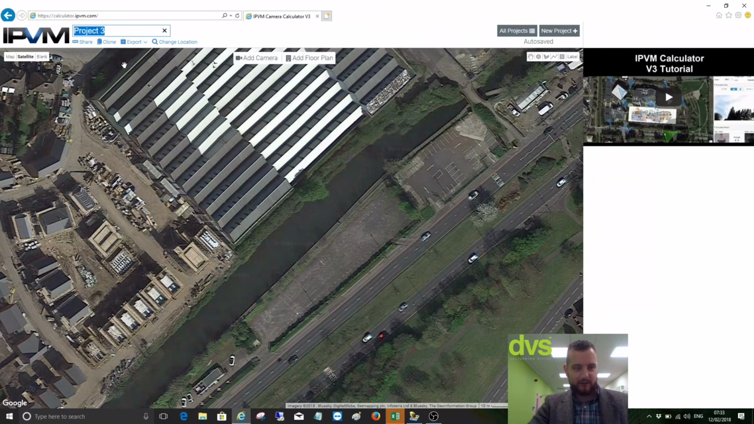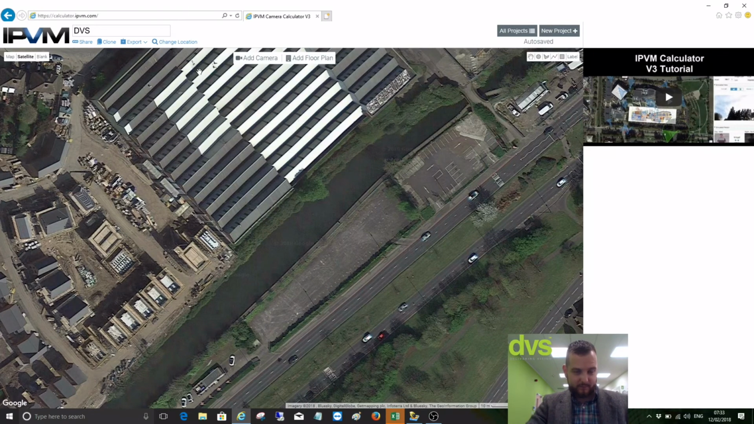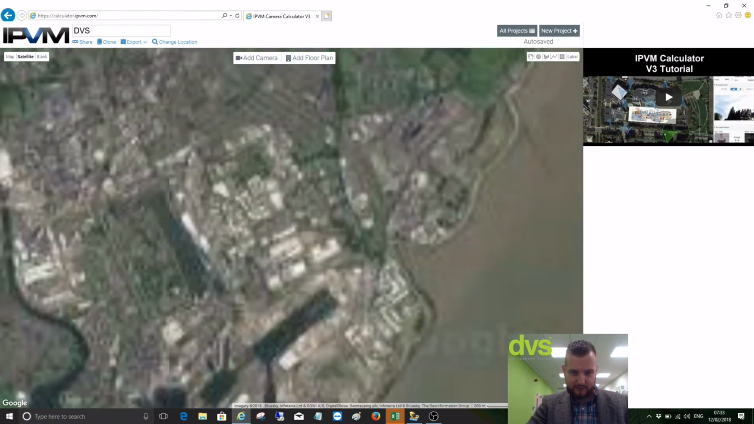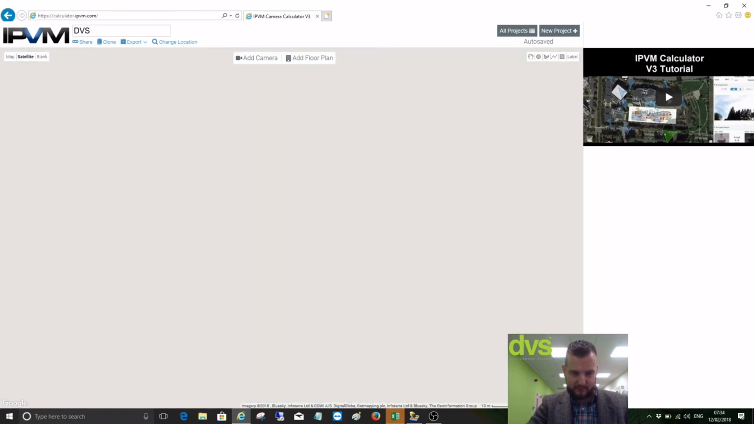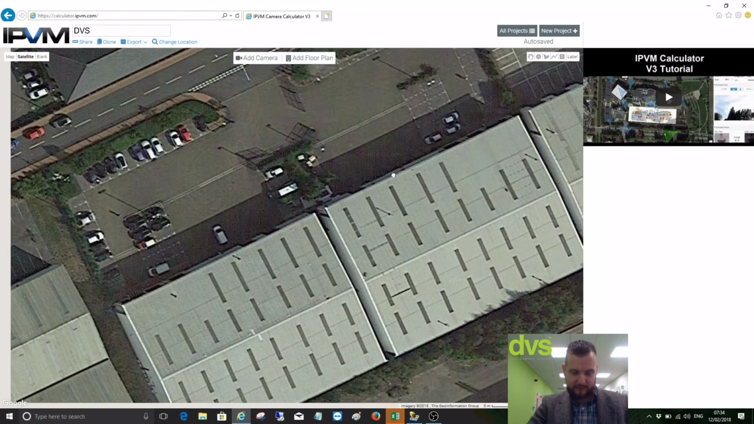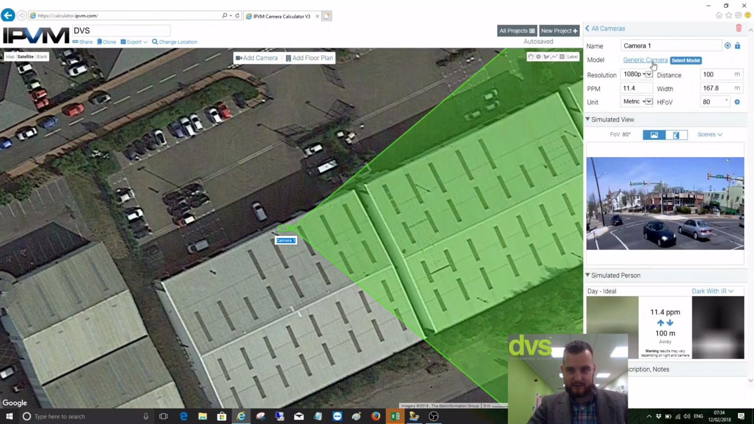So what we can do is log into IPVM and go to their camera calculation, and we give it a name, so DVS, and we change the location and we give it CF245BG. Again, very similar, so we zoom in. There's our DVS office there, and it allows us to again add a camera, give it a name, so front.